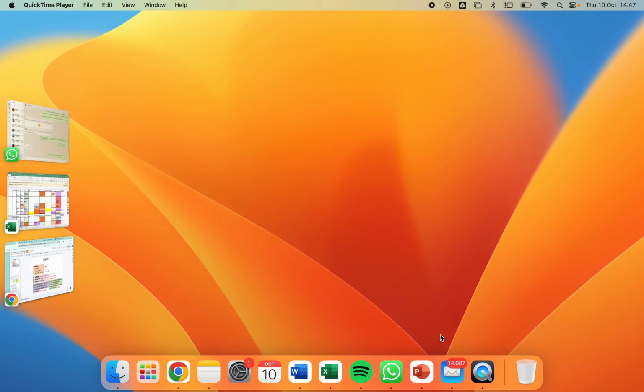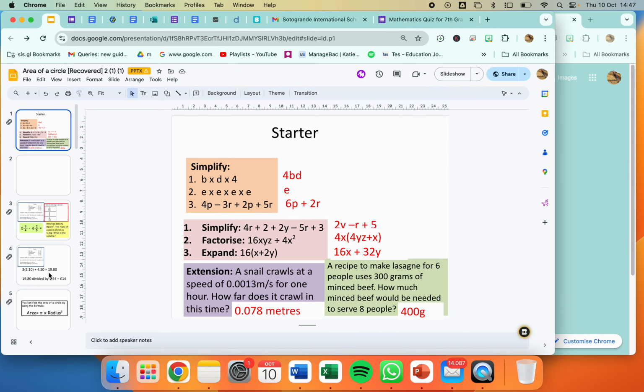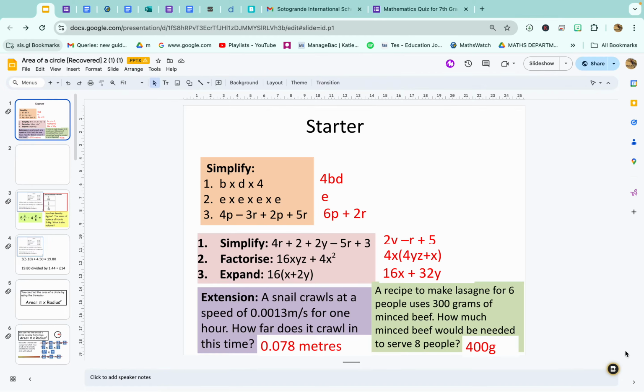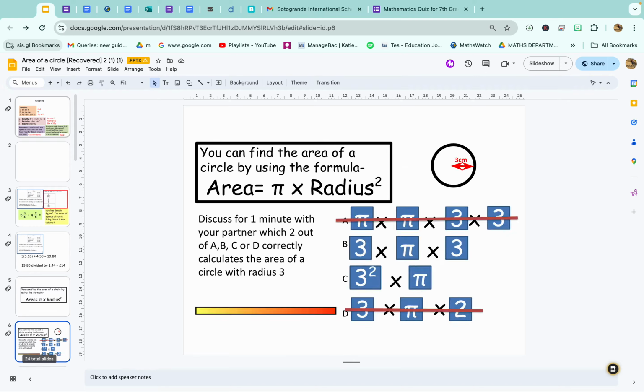I'm going to show you how to use Brisk to make Google Forms and multiple choice quizzes within about 1 minute. So the first thing you need to do is load a document, and you also need to have downloaded Brisk, and then you'll see this Brisk icon bottom right. Now I want to make a resource which tests on the area of the circle.